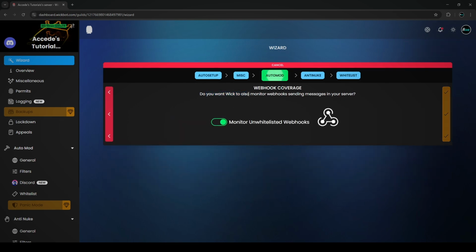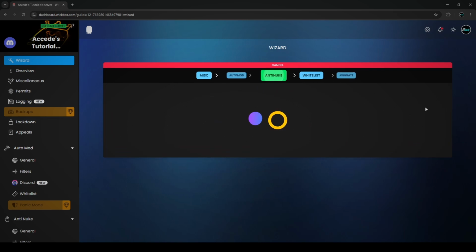Webhook coverage. Do you want Wick to also monitor webhooks sending messages to your server? Keep this on. I would always keep this on, because if someone somehow adds a rogue webhook or something, you want Wick to automatically monitor and mod this. If you have a random webhook join and you don't realize and it starts sending messages, you might not realize it's a webhook. So it's good to just have this on always so that Wick will monitor it. So we'll just keep that on and we'll go to the next thing.